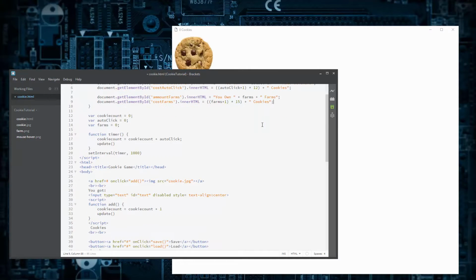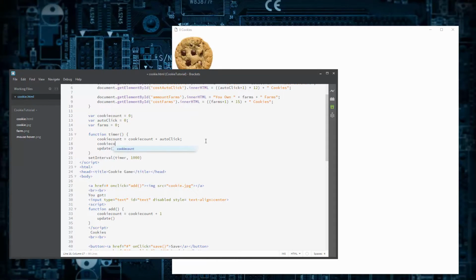Now that should be fine, but it's not going to give them any cookies because it's not adding on every time the timer's going. So we need to go cookie count equals cookie count plus farms times 2, because if we're wanting them to get 2 cookies, we're going to have to give them times 2. So if they own 2 farms, they're going to get 4 cookies. If they own 4 farms, they're going to get 8 cookies, etc, etc. So that should be everything there.